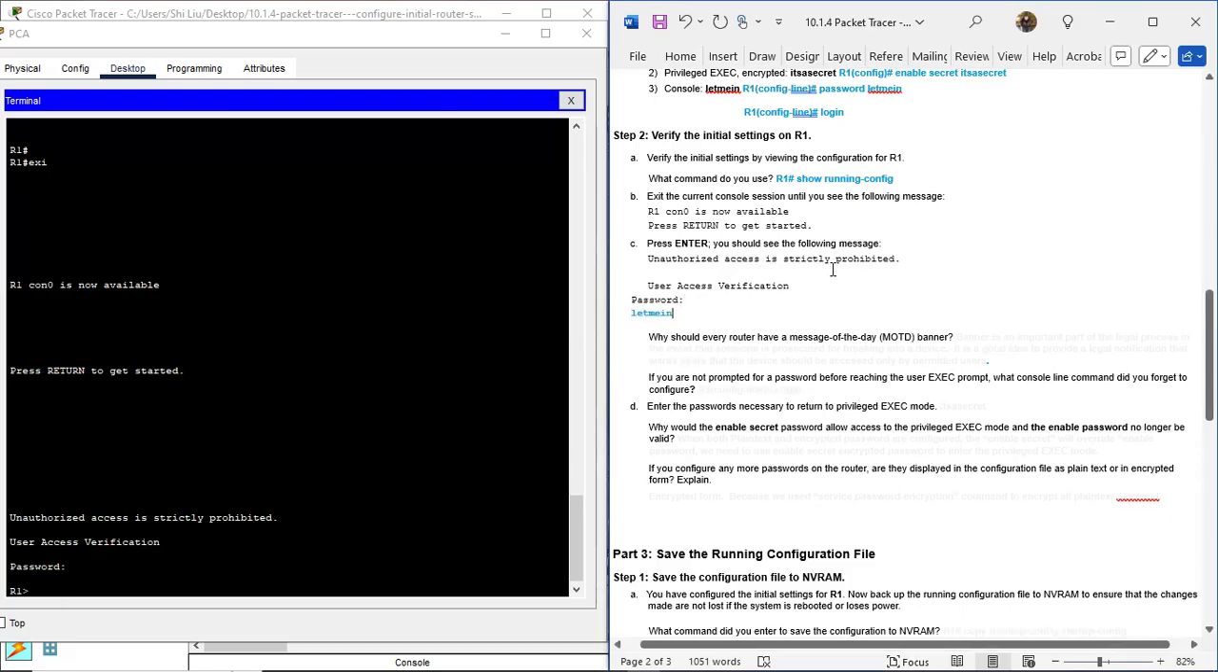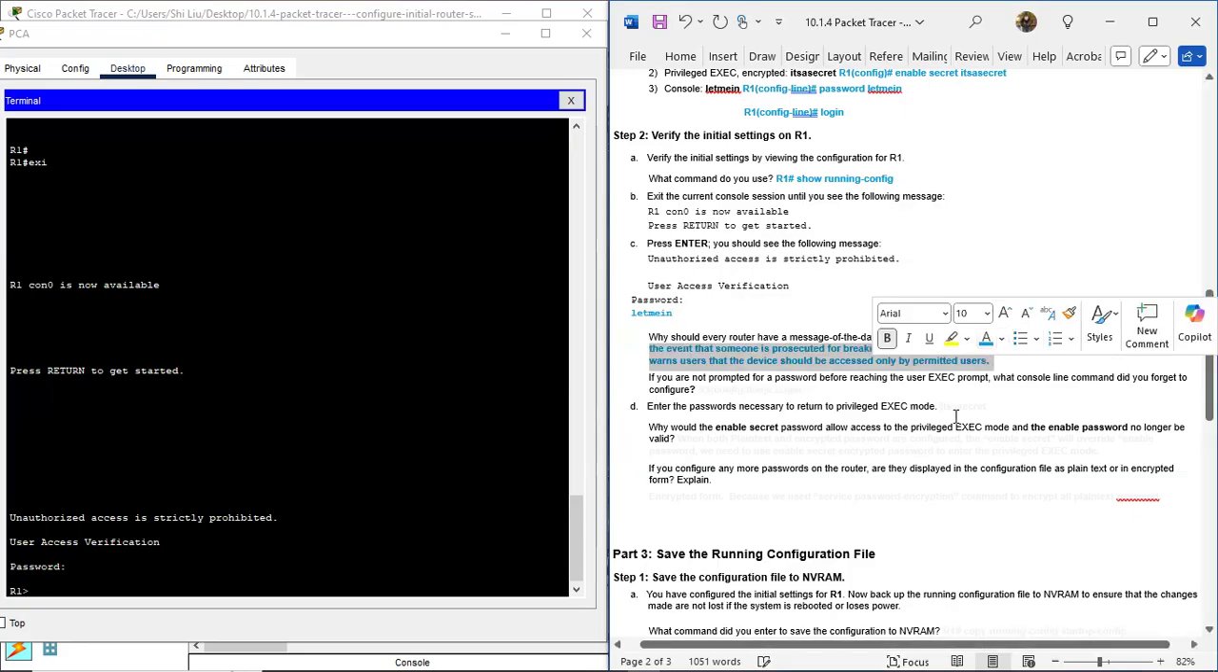Answer some questions here. Why should every router have a message? This is the message of the day banner. Why? That is regarding the legal process. The banner is an important part of the legal process in the event that someone is prosecuted for breaking into a device. So it is a good idea to provide a legal notification that warns users that the device should be accessed only by permitted users. Yeah, that is the answer.